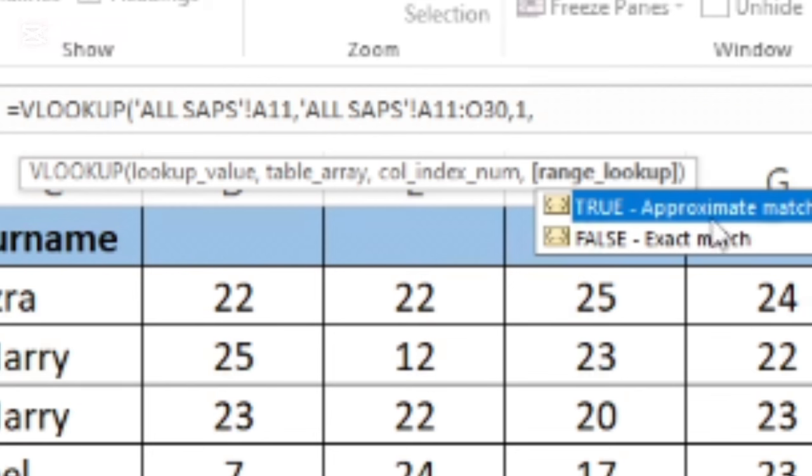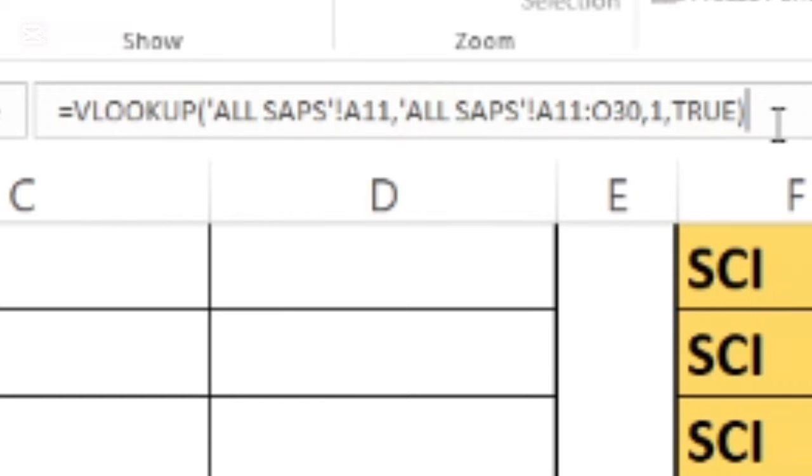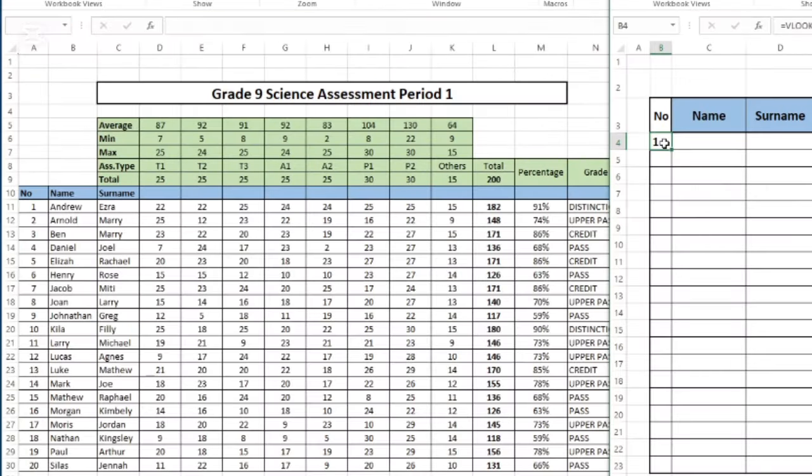Now the value, whether true, approximate value, or exact match. I go to approximate value as well. So you just double click and it comes up, true. Now you close the parenthesis. Now when you enter number 1, it comes up. Number 1 represents Andrew. You can look at it.